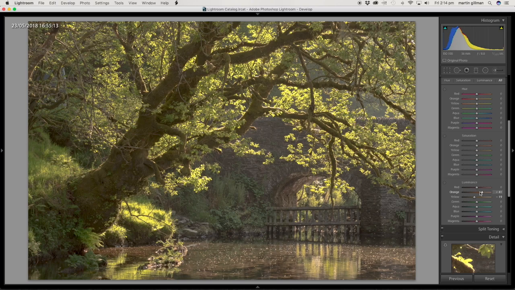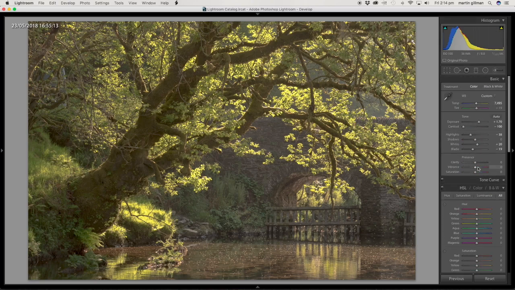There's no wrong or rights here. Look at the oranges at the bottom being affected. Just tone that down a little bit. And then just to finish off, apply a little bit of clarity across the whole image, just to give it a little bit more pop.